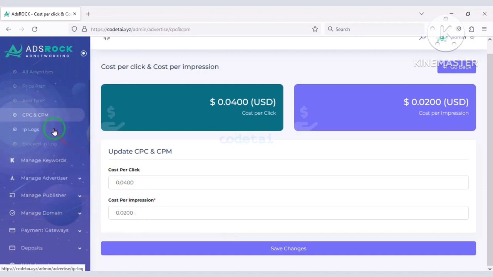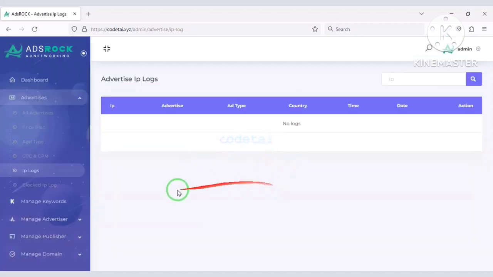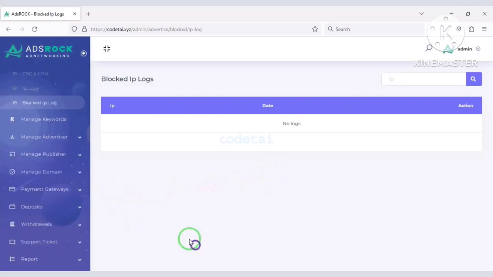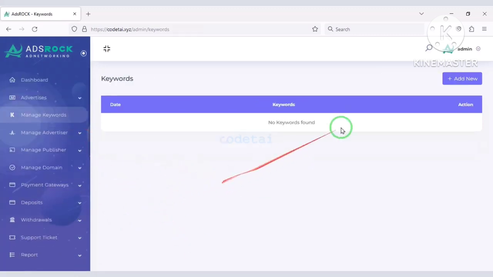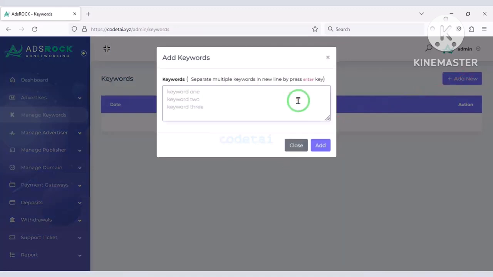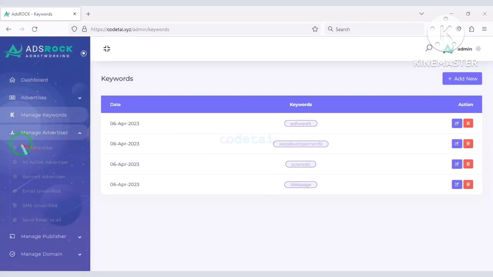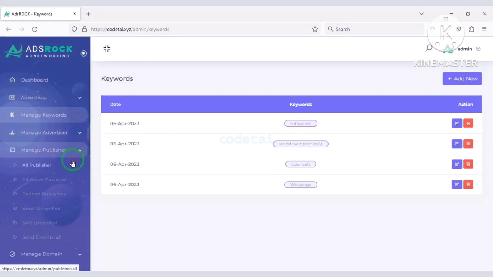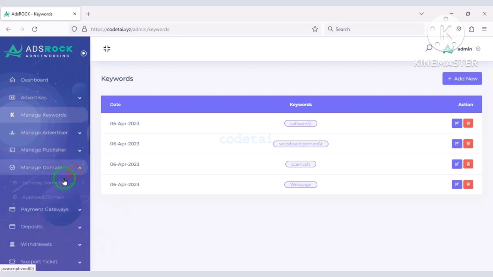You can easily track visitor IP locations. And you can see different IP block lists. We can do specific keyword-based ads for the website. You will find many options to control advertiser accounts very easily. Also, you get many options to control publisher's accounts. You can view and control the list of all domains on the website.